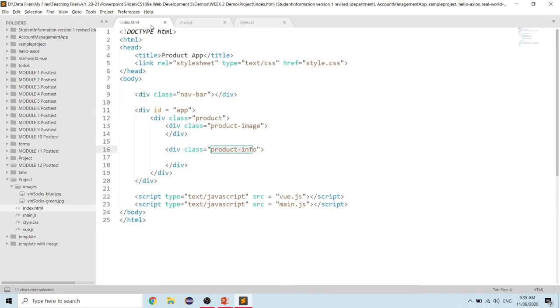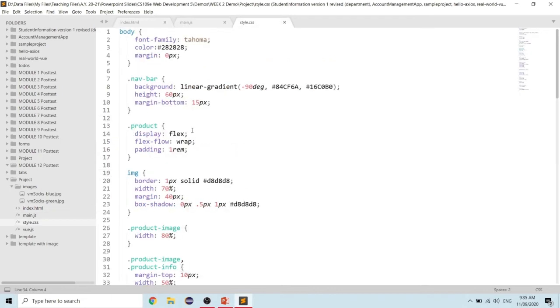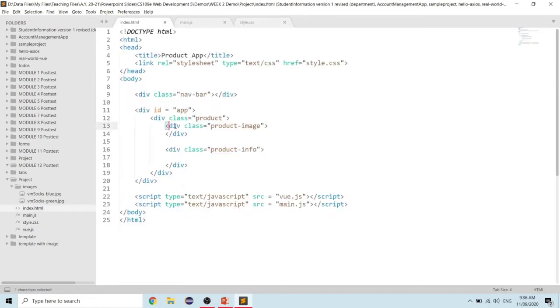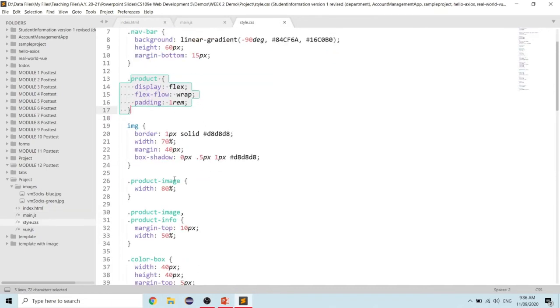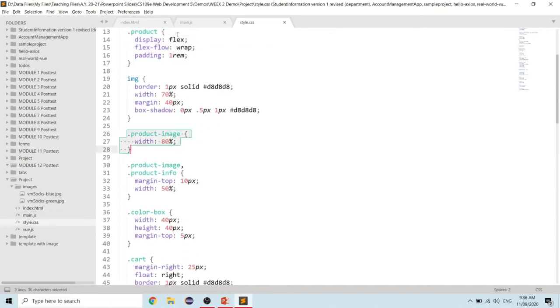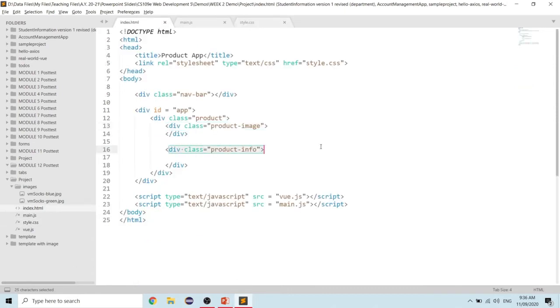So let us go back to discussing. Inside our root element, we have this particular div class which is product. It will perform the formatting based on the style. That is what it will follow. Then followed by this one, inside that is a product image class. Again, from the style, it will implement the styling, and same as this one.